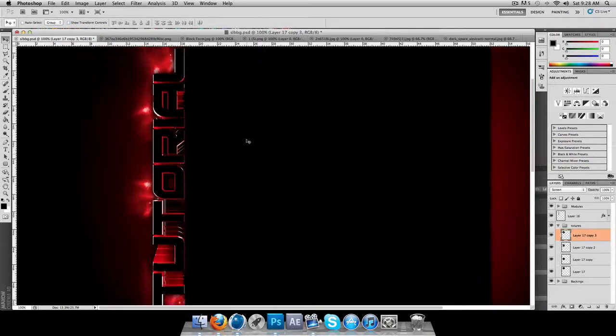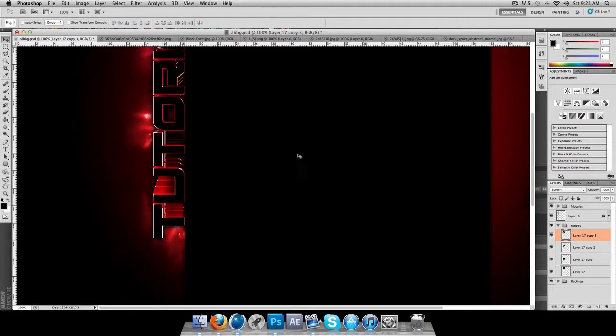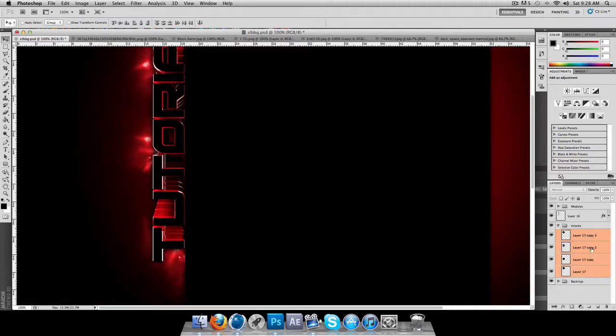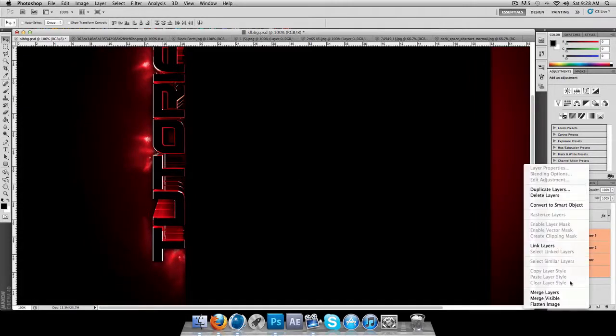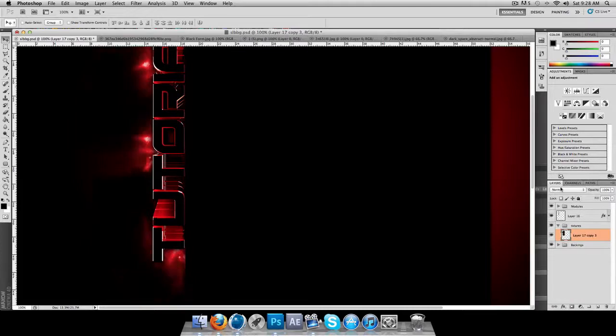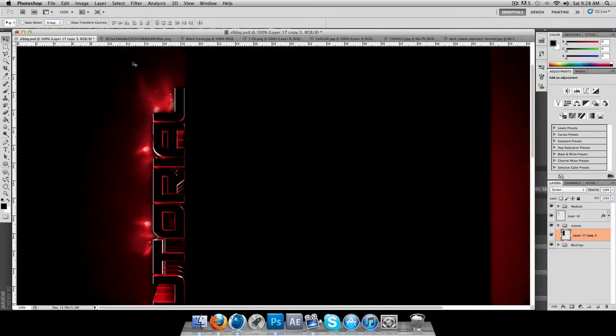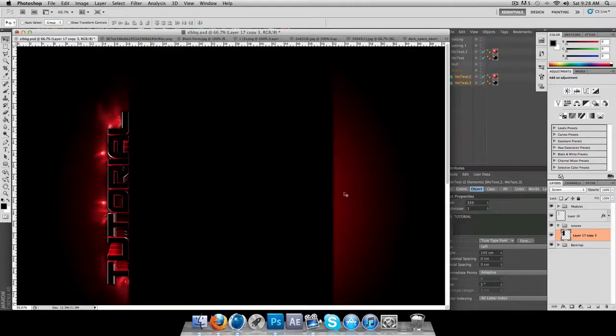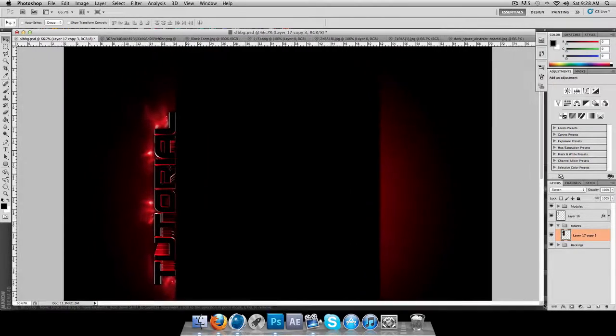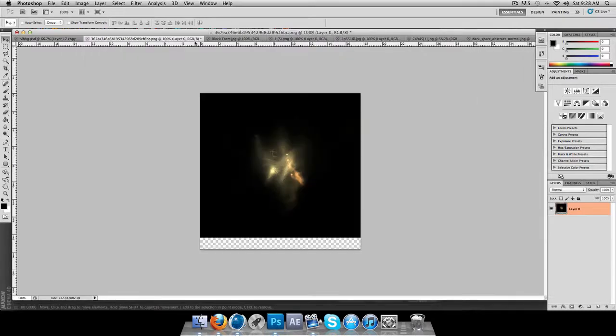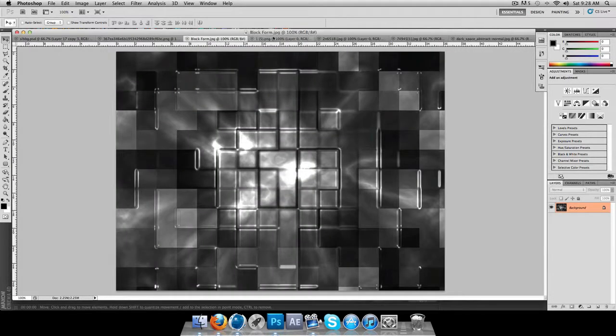Alright, so that's the first layer I'm going to use. Then I'm going to shift and select all these and merge them. Go back to the blend mode and change it back to screen, because it'll change it back to normal. Alright, so you have a simple little burst behind the text. That's only one layer. I'm going to put another one in there.